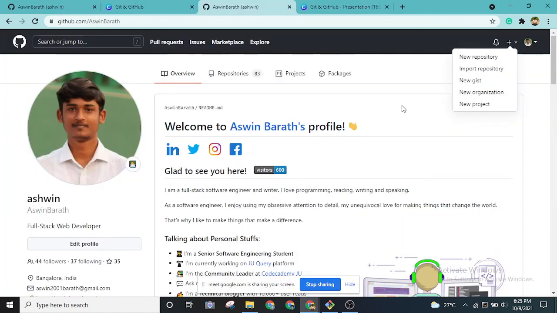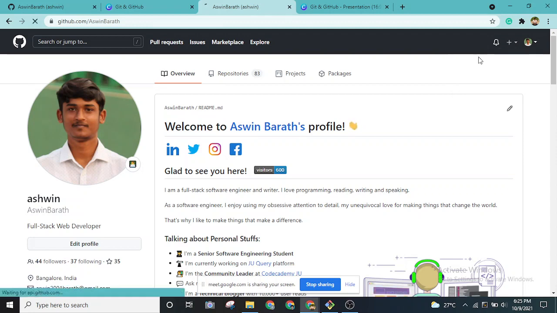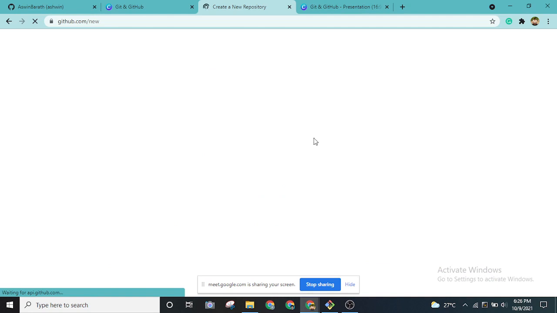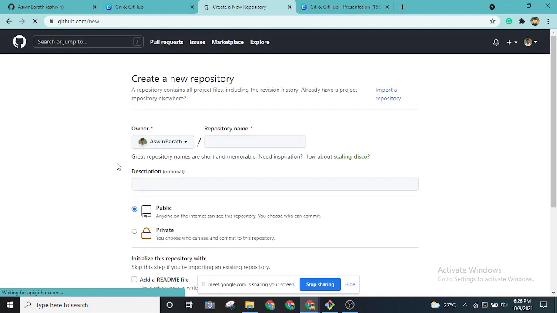Okay, so like I said, a repository is nothing but a project. When you go to your GitHub account, you'll see a plus sign over here. When you click New repository, a new project will be created. So let me create a new repository. This repository that we are creating in GitHub will act as the remote repository that we were talking about.